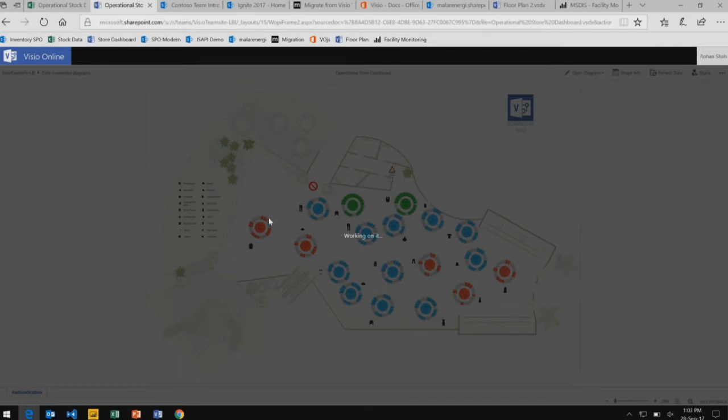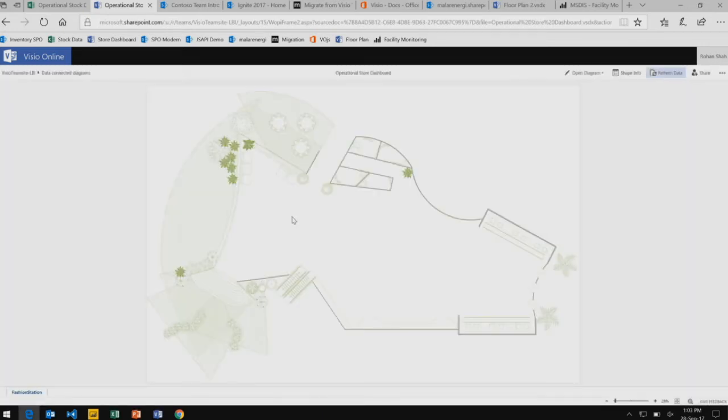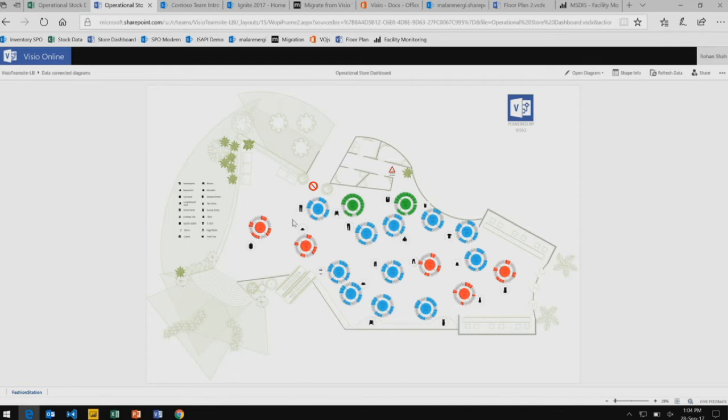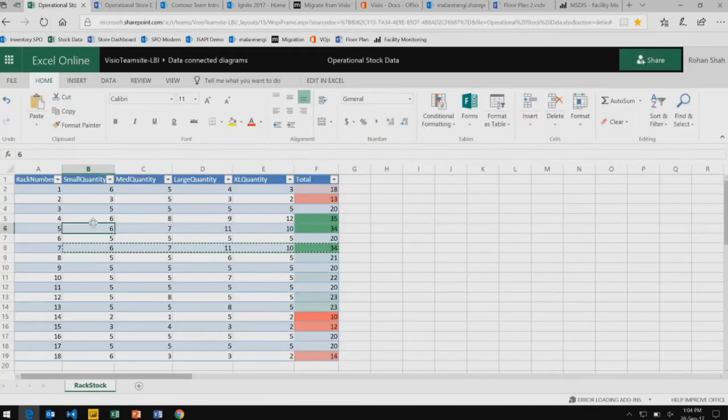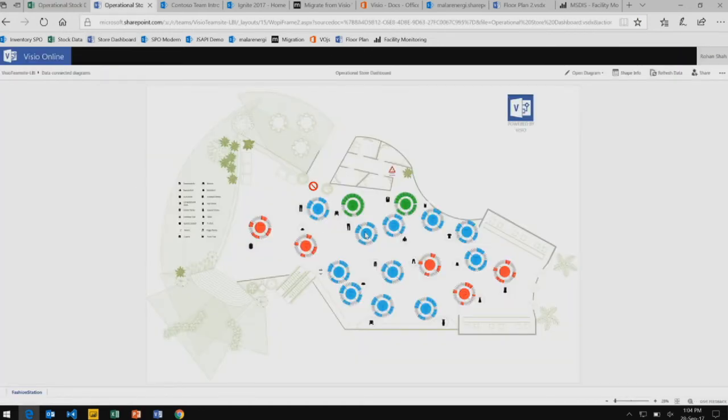And we are showing it as a simple example using Excel, but you can imagine that today with something like Power Apps, you can build a small mobile app that can keep updating the values, and as soon as the value is updated, Visio can show you the refreshed state of your operations.